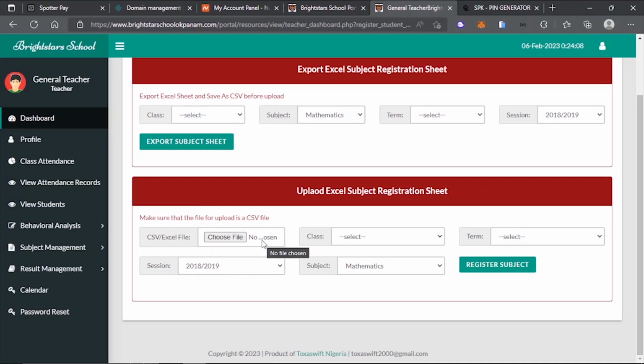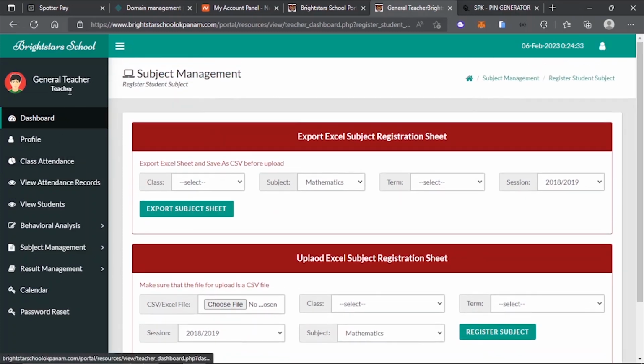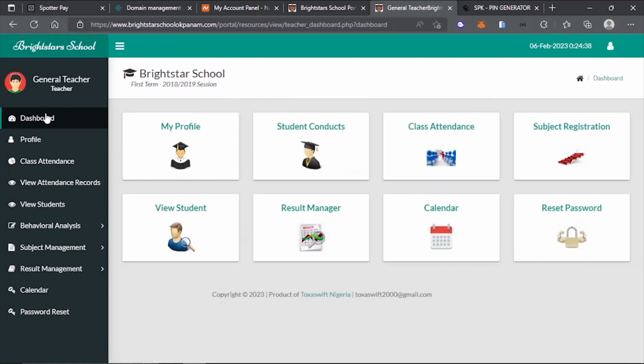So now you choose an Excel sheet for students before you upload their courses. You can select the section, select the course, then register the subject for each particular class or each particular student you want to work with. So this is how the teacher's portal works. Very nice software. So I want to dive into the principal and the accountant.